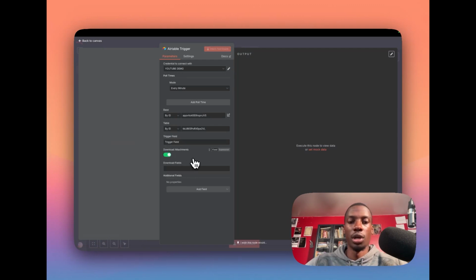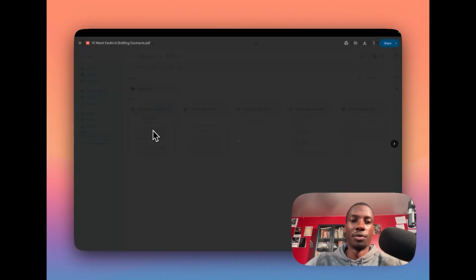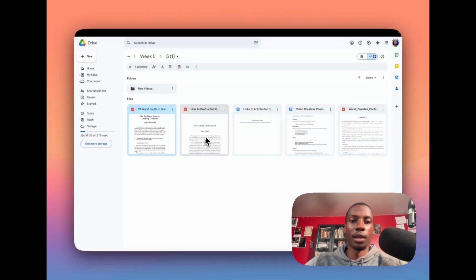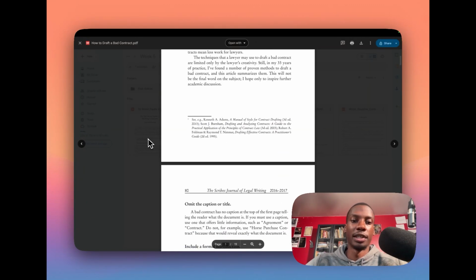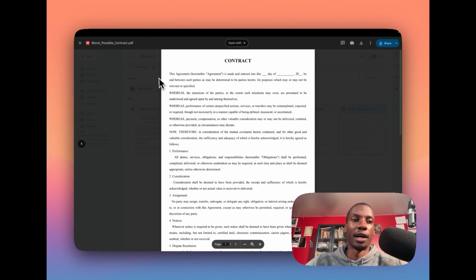So what I'm going to do now is I'm going to grab a really bad contract, and then I'll upload it to Airtable. So I used some PDFs from Mark Cohen and Duke McDonald. Basically, these PDFs detail how to write a really bad contract. We use 2 PDFs here, and I just fed these PDFs to ChatGPT, and I had ChatGPT write me the worst possible contract that it could write. And right here in this PDF, I have worst possible contract. So this is a very bad contract.